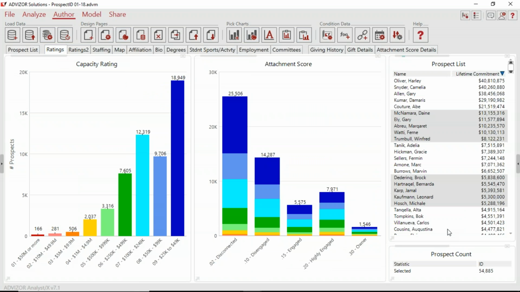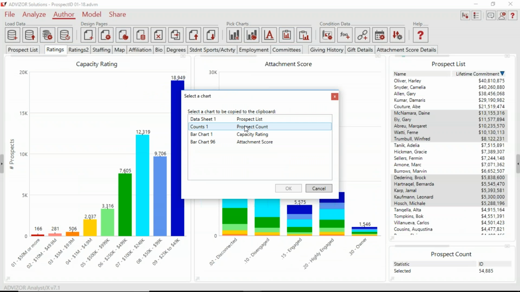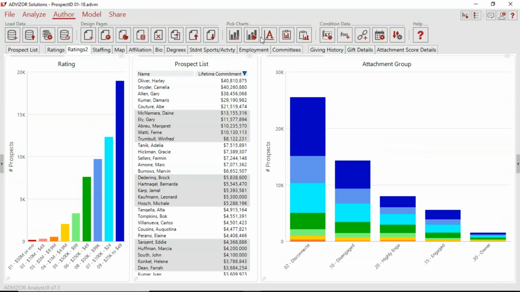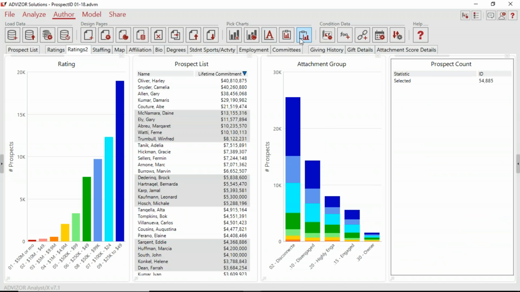I also want to grab this prospect count chart. So I go back over here, copy the chart inside Advisor, prospect count, click OK, go to the next page, paste it in. Now obviously I'm on this new page. The page layout is sort of pretty bad. I want to bring this prospect list on top of this prospect count and shrink it down and then make these two bar charts dominant on the page because they're the main things I'm trying to look at.